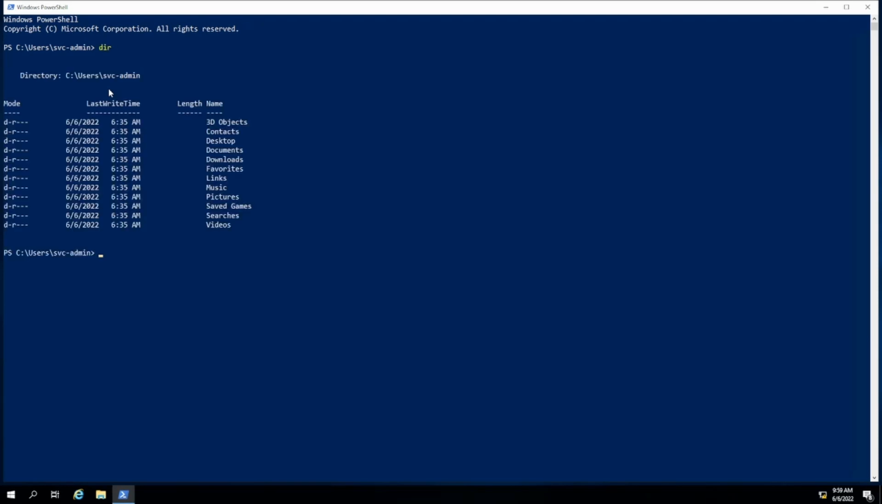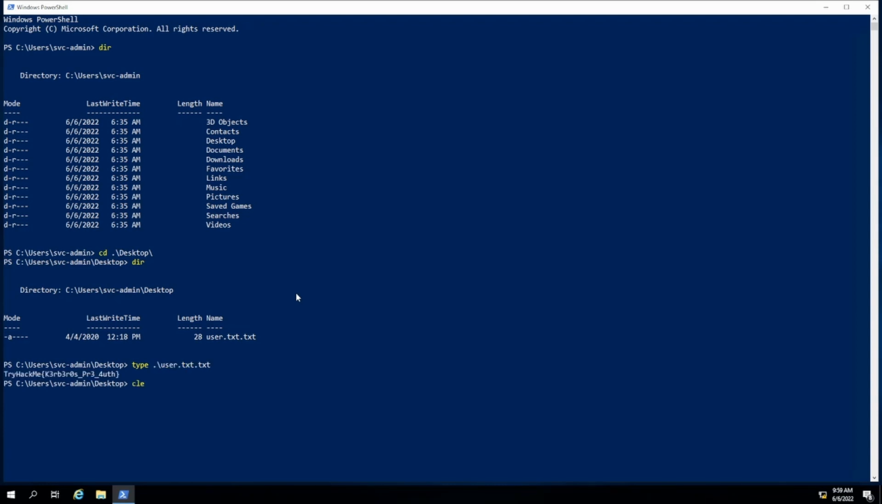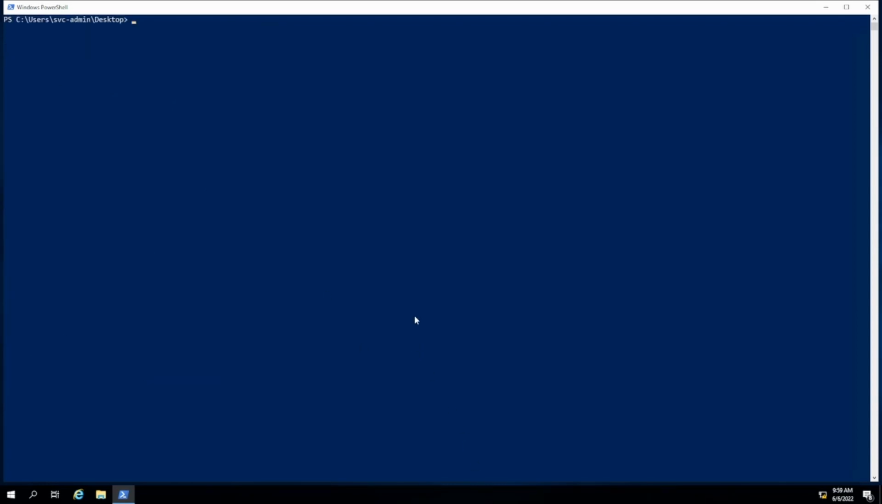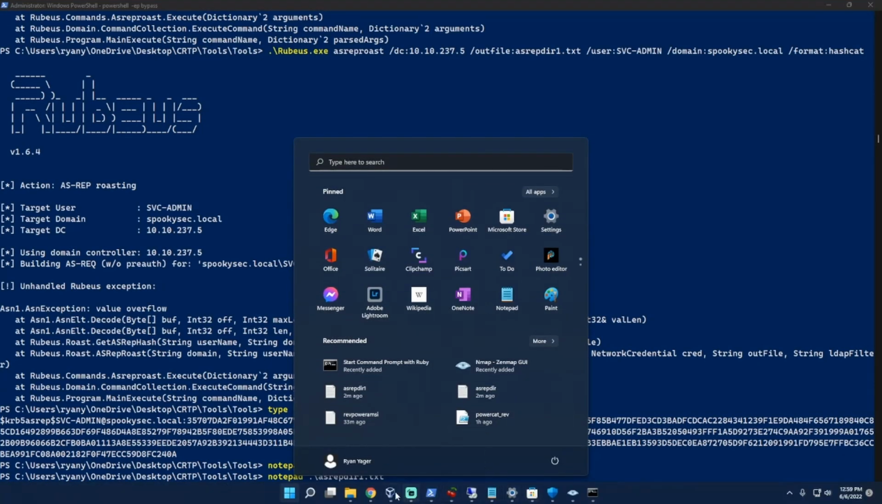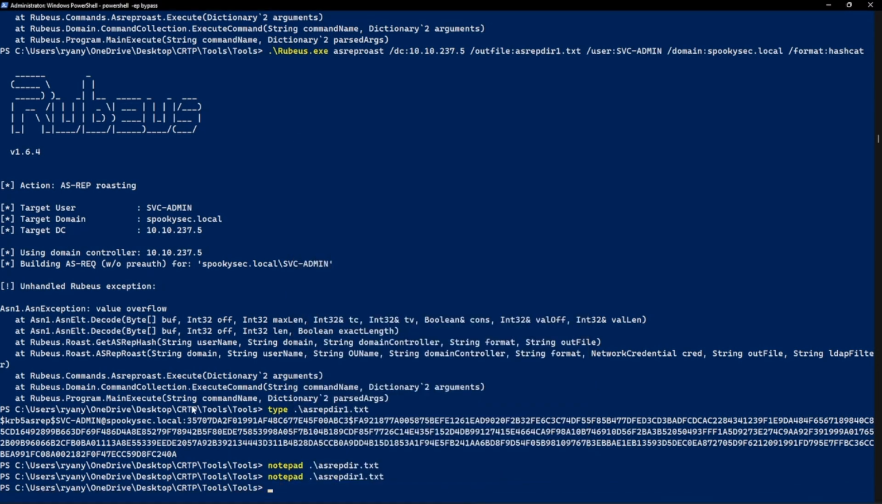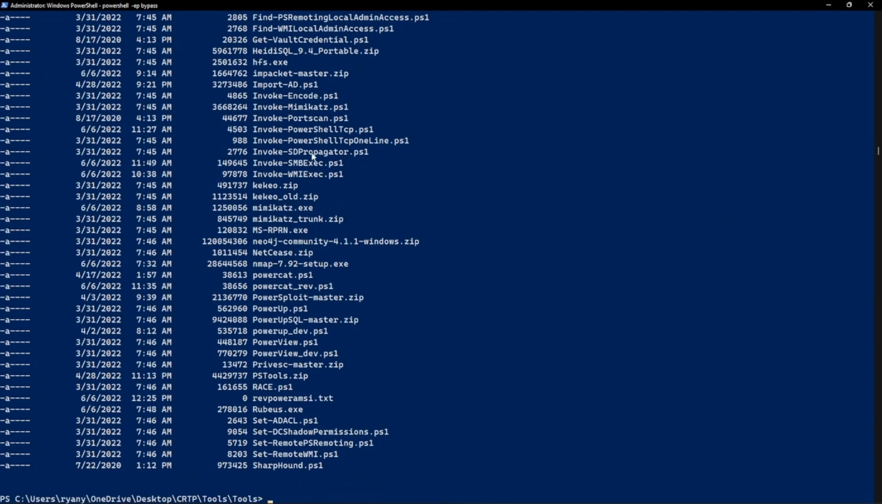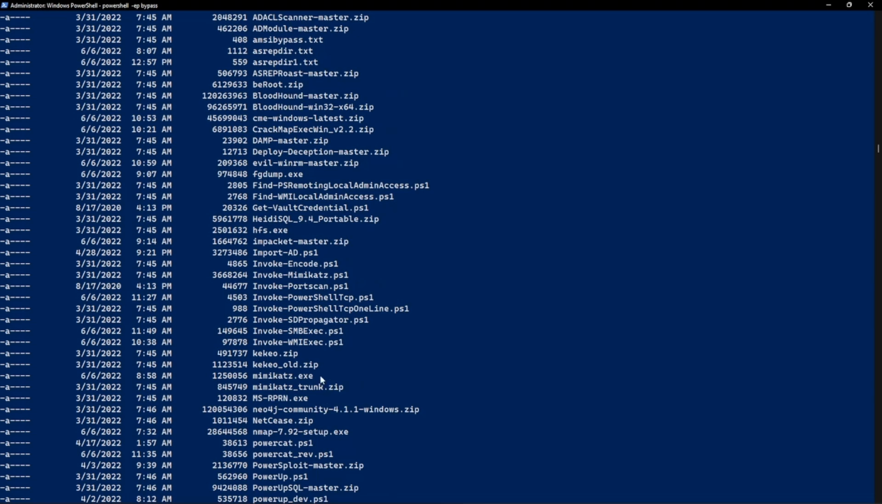Let's start to figure out where the hell we are. CD into the desktop. We get our user.txt right there. All right, bam, there we go. Cool. Okay. Now from here, I decided to go ahead and try to run Invoke-ShareFinder. So if I go back to my machine over here, and I go to my tools, I have Invoke-ShareFinder somewhere in here, I believe. What's it called? It's called Invoke-ShareFinder.